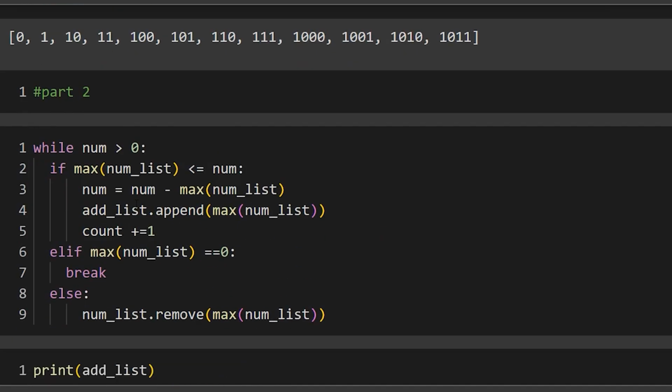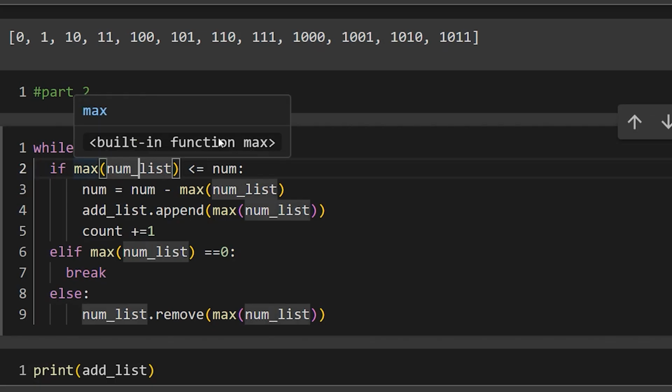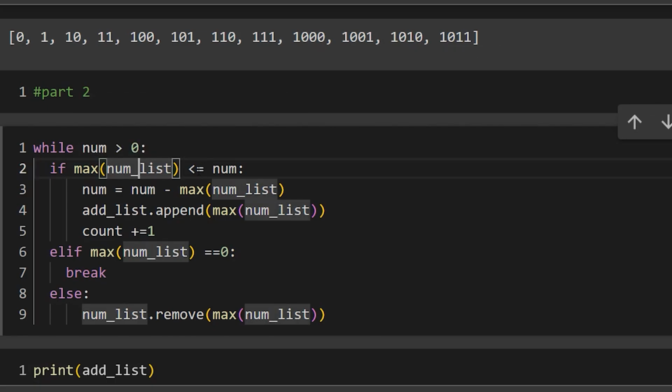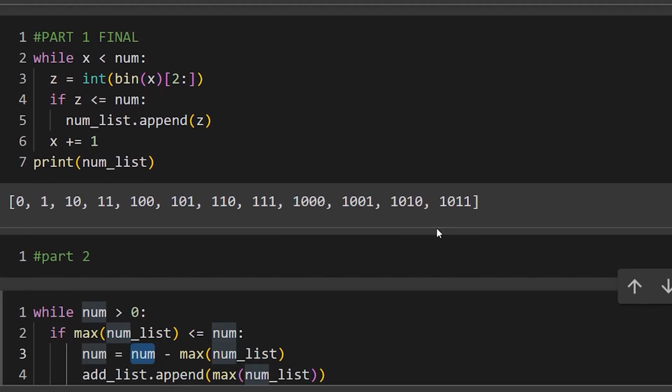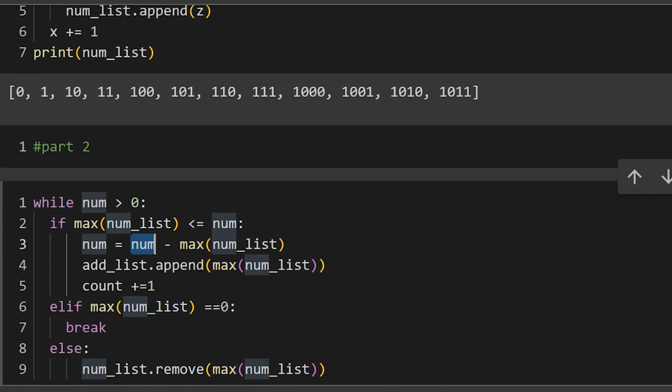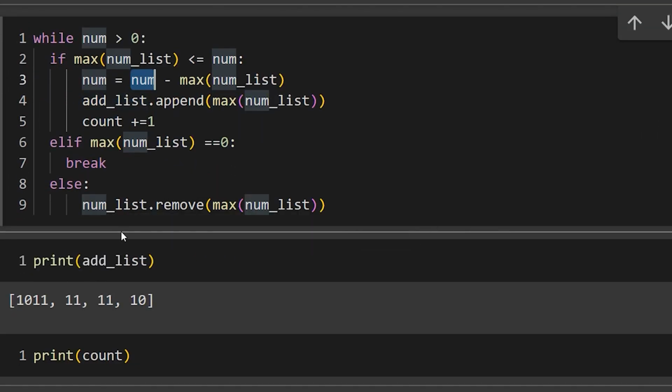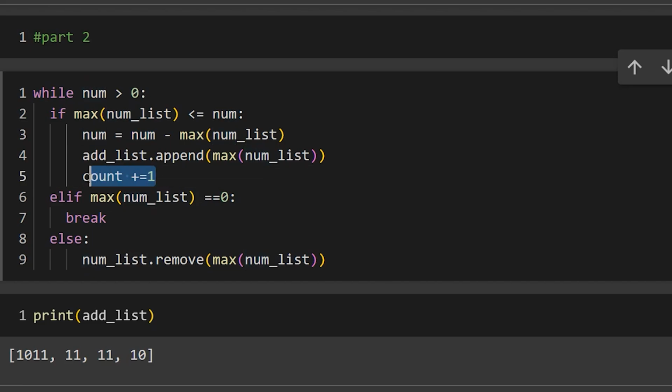So what I looked at first is if the maximum of this list is less than or equal to num, what we're going to say is num equals num minus the max. So in the example with 1043, we take 1043 minus 1011. Now what we do is we append to our addition list. We've used 1011, so that's going to get added into our addition list. And then also we're counting plus equal 1 because we did subtract away from our specific number. We're adding in the count.